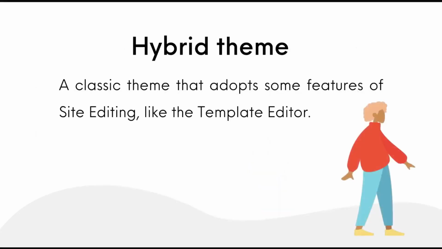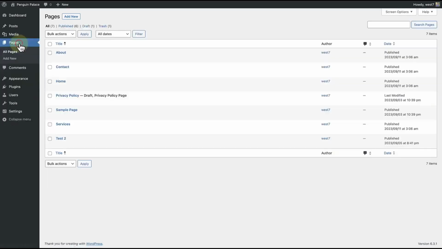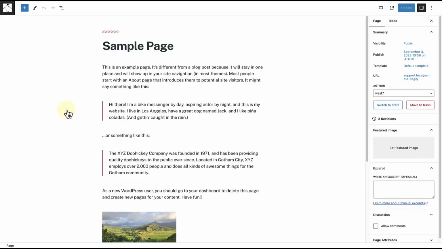A hybrid theme is a classic theme that adopts some features of site editing, like the template editor. A hybrid theme such as Excel still uses the customizer to make changes, while also being able to create your own custom templates. So let's make our way to Pages, open one of your pages, and go to the sidebar settings on the right. Click on Templates, and here you are able to assign a page to a different template or create a custom template.